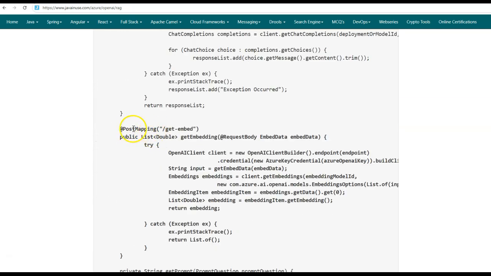Also here we'll be exposing a post API with the URL getEmbed. For this, we'll be passing the EmbedData as a request body. So here in the getEmbedding method, using the OpenAI client builder, we'll be creating an instance of the OpenAI client. To this OpenAI client builder we'll be passing the endpoint. This is the Azure OpenAI endpoint that we have defined in the application.properties. Also in credentials, we'll be passing the key that we have defined in the application.properties.